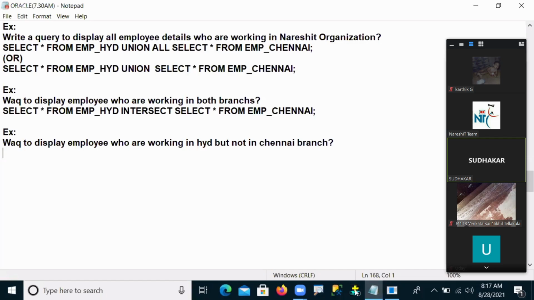The minus operator. The minus operator returns left side values which are not found on the right side. So since I want the people working in Hyderabad, I keep my Hyderabad table on the left.